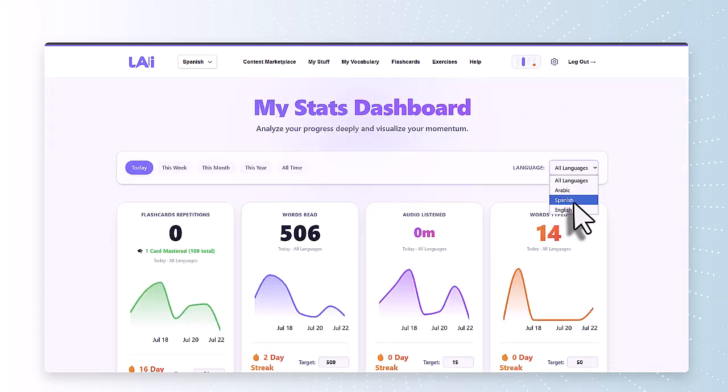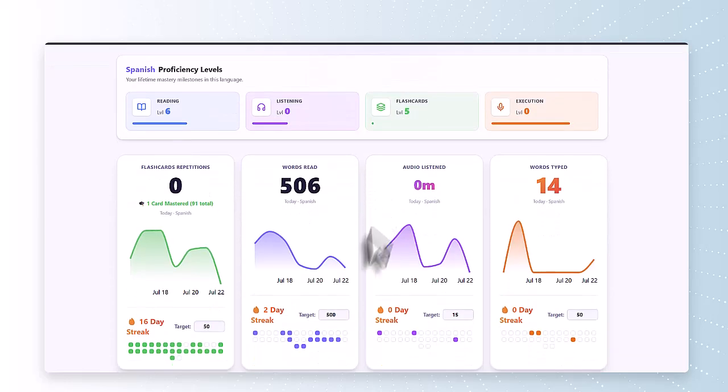Track your stats, set daily targets, and level up your skills. Welcome to LinguaAi.